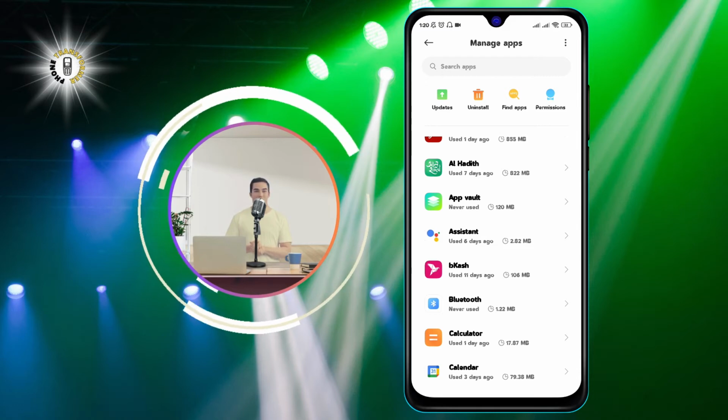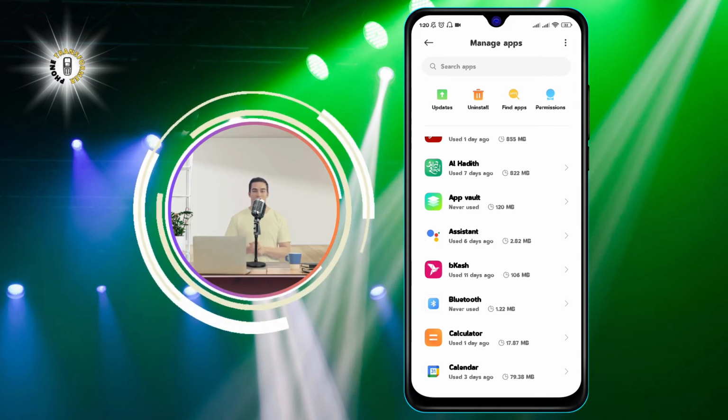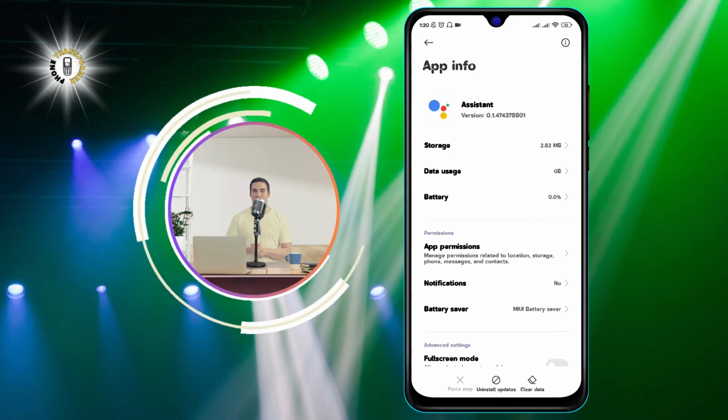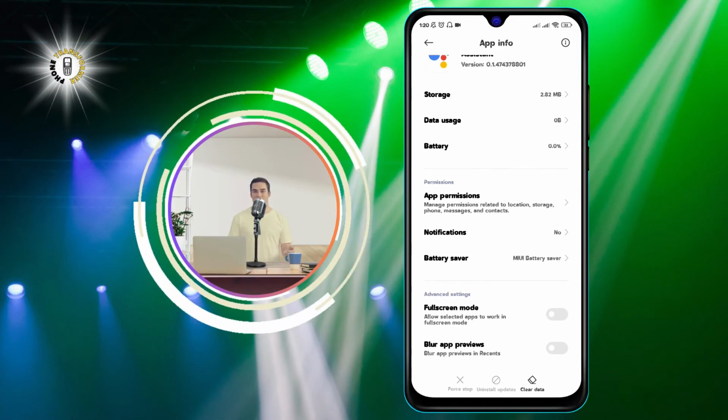For example, if you want to uninstall the update for the Google Assistant app, tap on Assistant from the list. Step 4. Tap on Uninstall Updates.